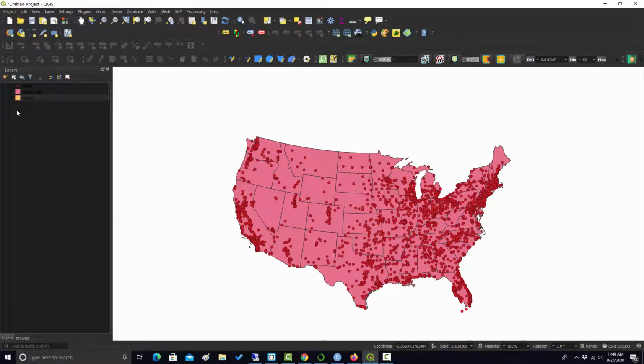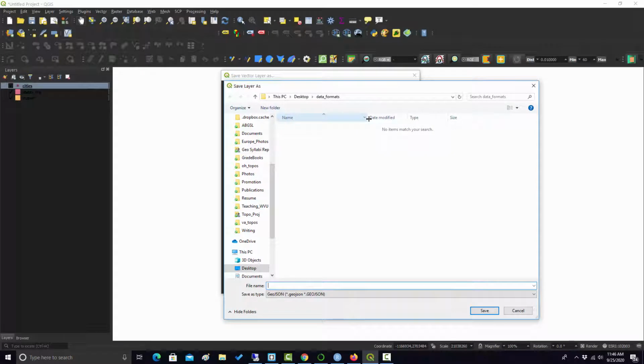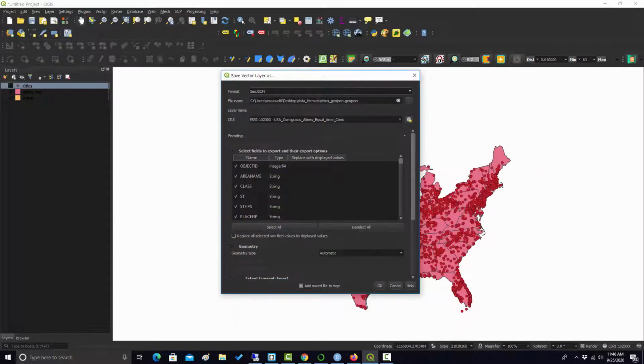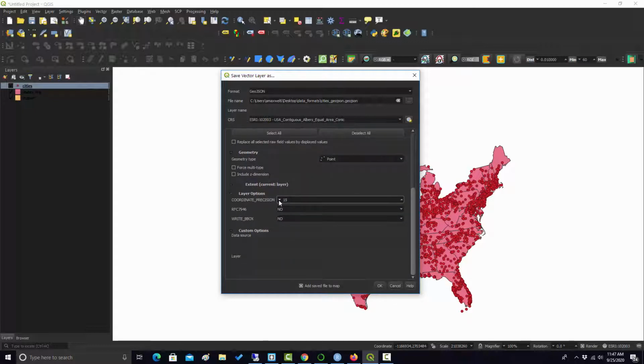Okay, so next option we're going to look at is GeoJSON. So do save file as. We're going to change this to GeoJSON, and let's give it a file name here. So we'll do cities_geojson.geojson. Then we'll tell it it's specifically points, and I don't think we need to do anything else. I'm going to lower the coordinate precision a little, just so the file's smaller and it'll be easier to look at if we look at the structure.